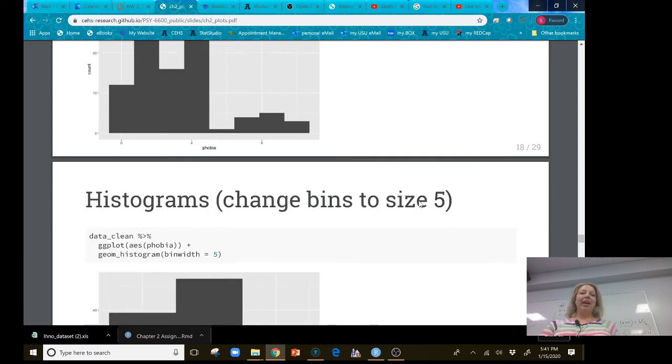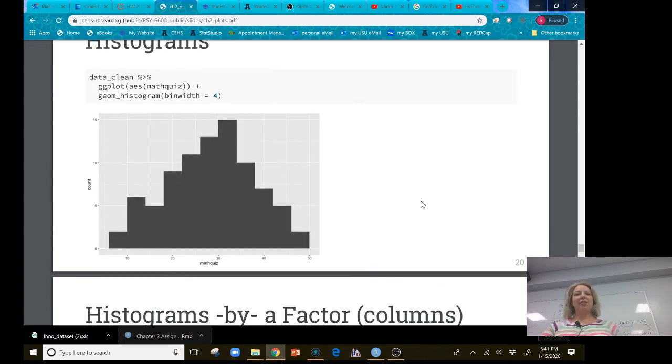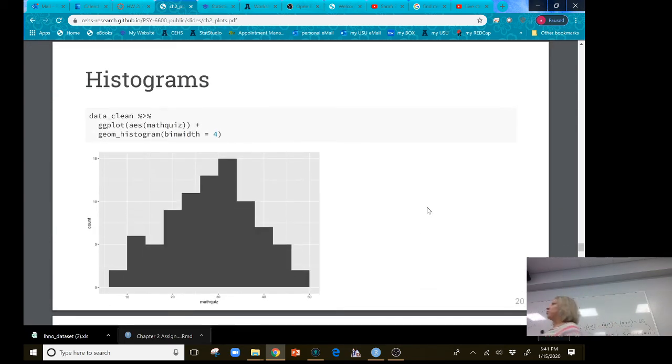This might be okay. I mean, the thing with histograms is there is no one right answer for how many bins or how wide they should be. There's no one answer. That's why R can't automatically do it well every time. So you kind of have to play with it a little bit. You want to find a happy medium between too many and too few.